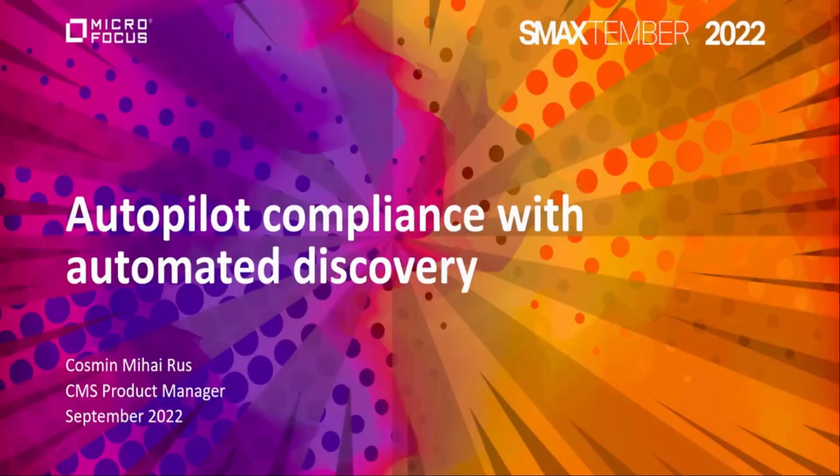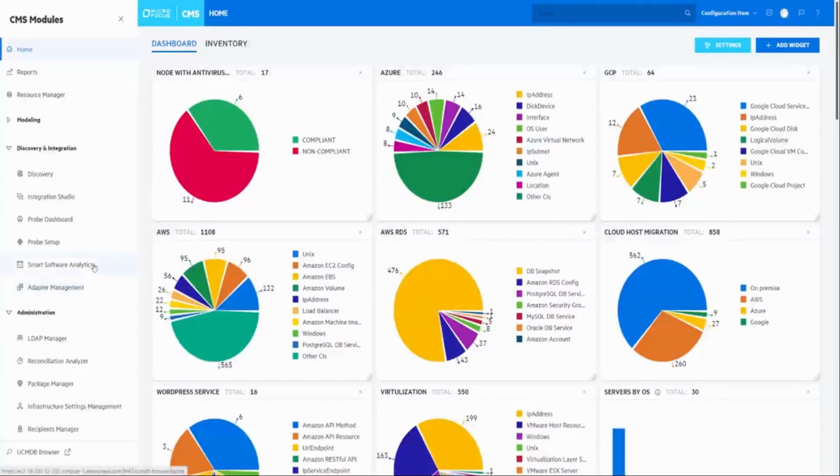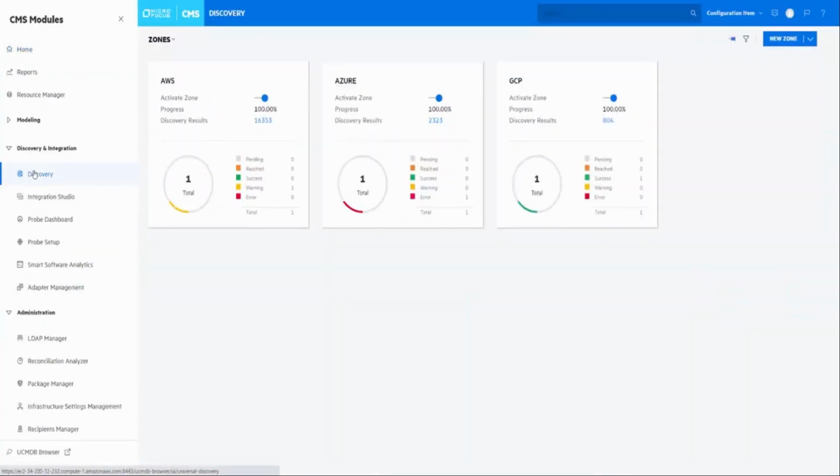In today's video, I'm going to present how we can use SMEX to automate an end-to-end flow and make the data that we discover from our environment compliant again. First, let's have a deep dive and understand the discovered data.